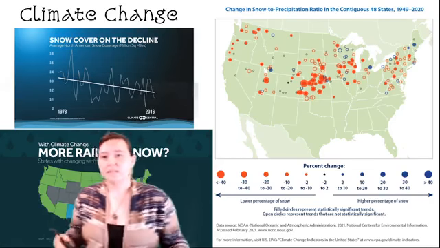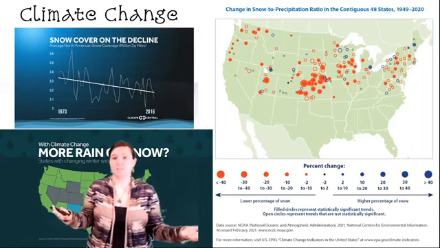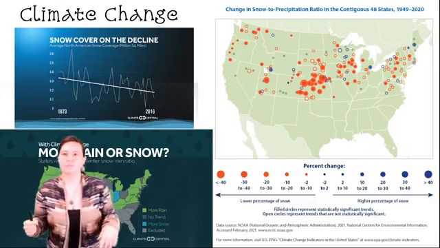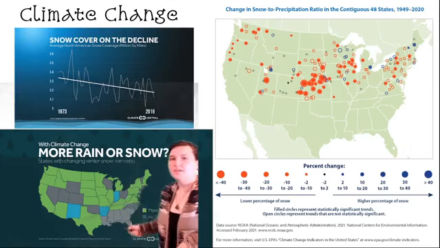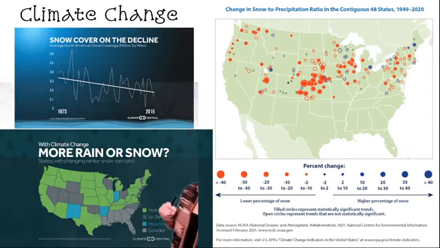So we're seeing less and less snow as we get closer to the present. Let me see which way I should go for this one. This way. Okay, so this one right here is all about if there is more rain or snowfall.